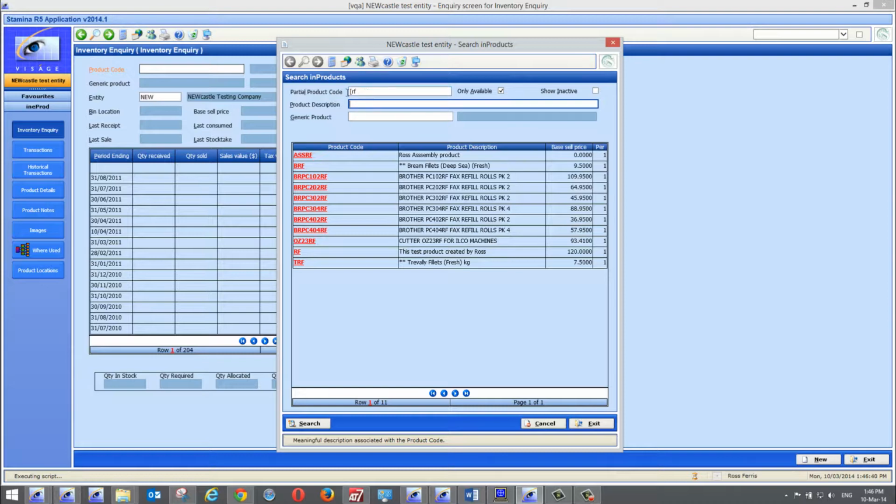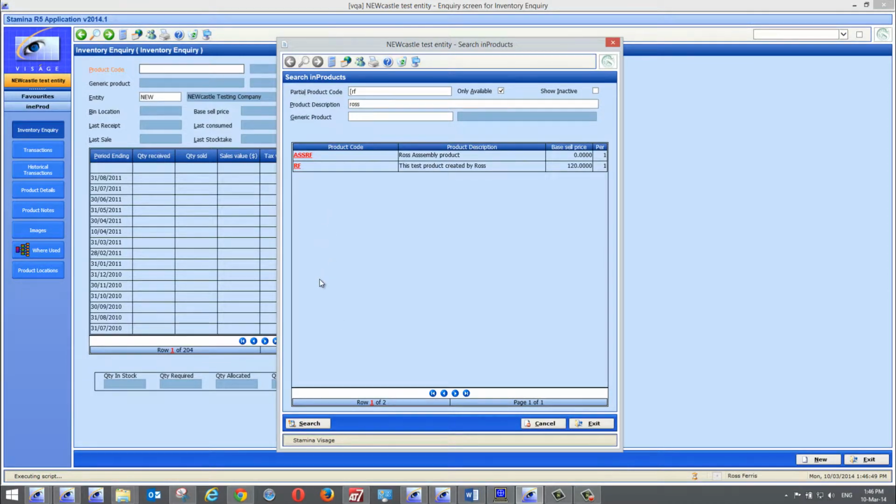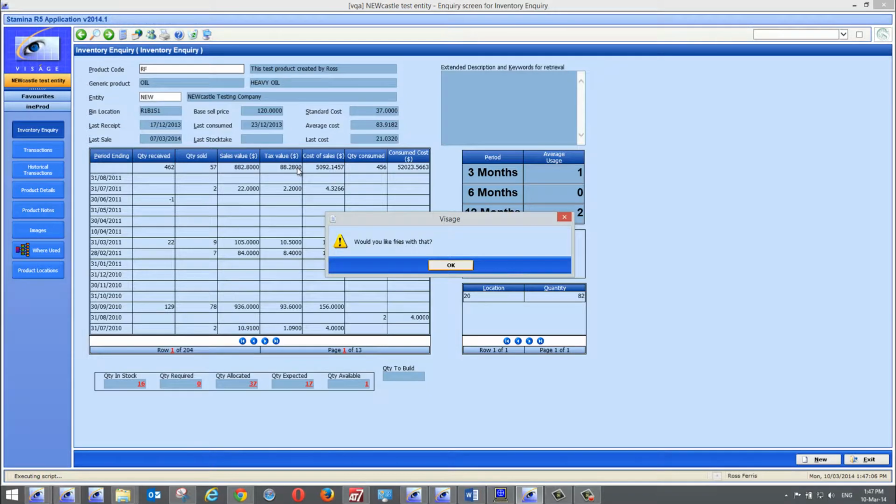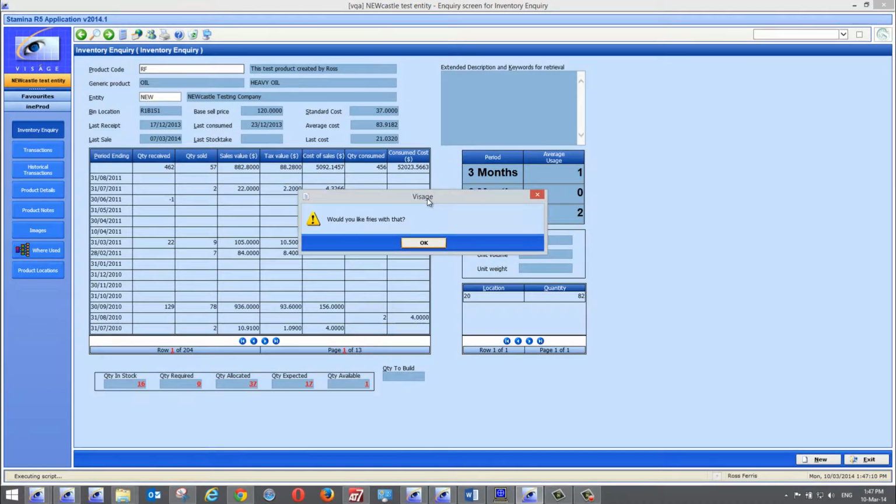So if I said I wanted to find all products that ended with RF but also had Ross in the description, and repeat my search, I'm now down to a much smaller list of just 2 products. And if the product I'm after happens to be this RF product, simply select it from the list. I know I can select it because it has a red underscore on it. And if I click the red underscore from a search screen, that code will be taken back to the original program for me.